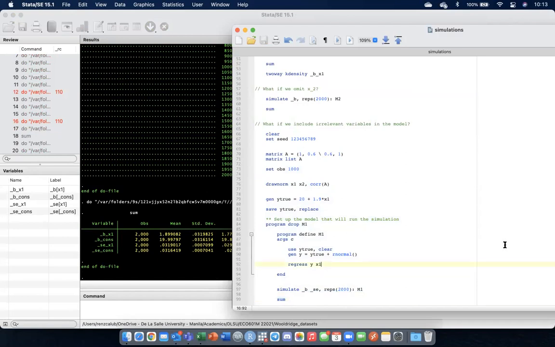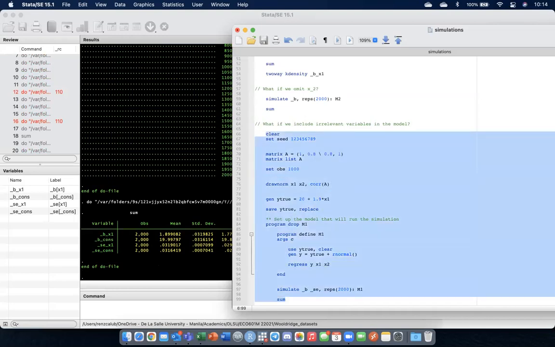Now, what if we include the irrelevant variable x2? And you know that x2 is correlated by this much. So let's try to jack it up a bit. Let's make the correlation between x1 and x2 at 0.8. And what if I now include x2, an irrelevant variable, in the regression model? What's going to happen to the standard error of x1? So let's run this.